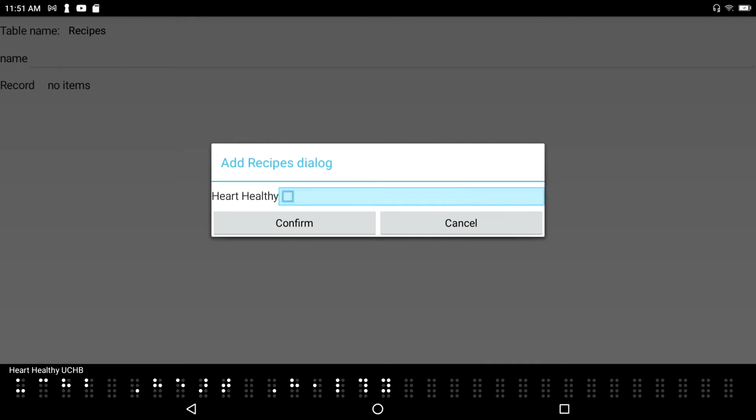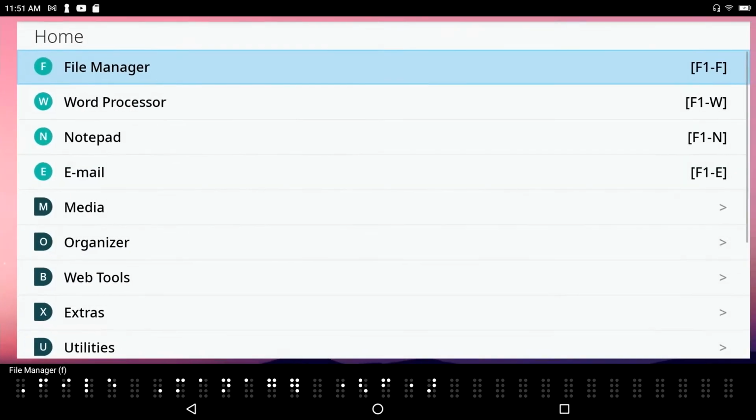Heart healthy checkbox unchecked. And I've got a heart healthy option here. Confirm button. And heart health blank. Blank. So let's just go ahead and say that I'm going to do a Google search for a jambalaya recipe. File manager F.